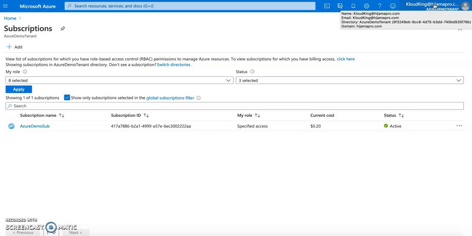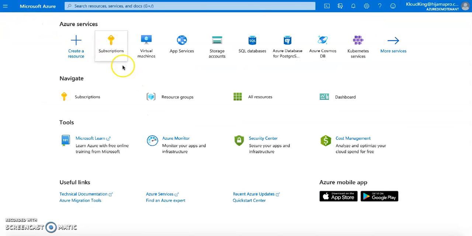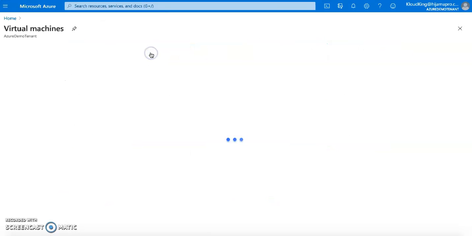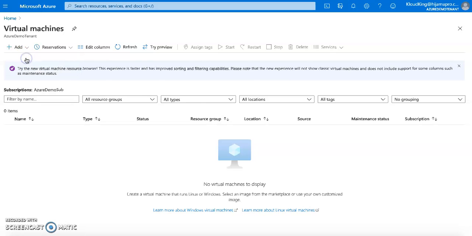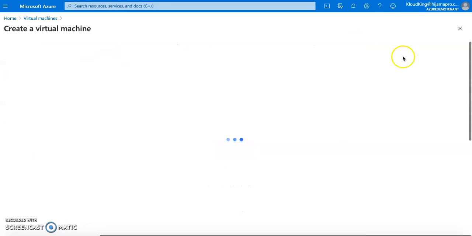This is my user, and this belongs to my domain, which is hijamapro.com, and the directory is Azure Demo Tenant. Since I assigned this user to the subscription, this is visible. The user has all the visibility of the subscription, and now I can go and create a virtual machine. Let me go to virtual machine, create, add, and do a virtual machine here.